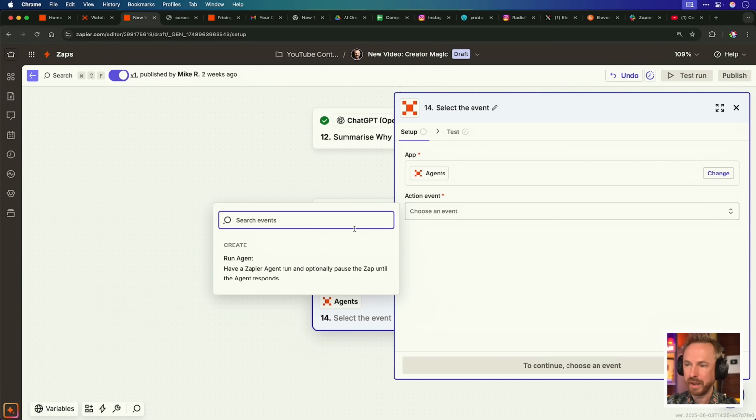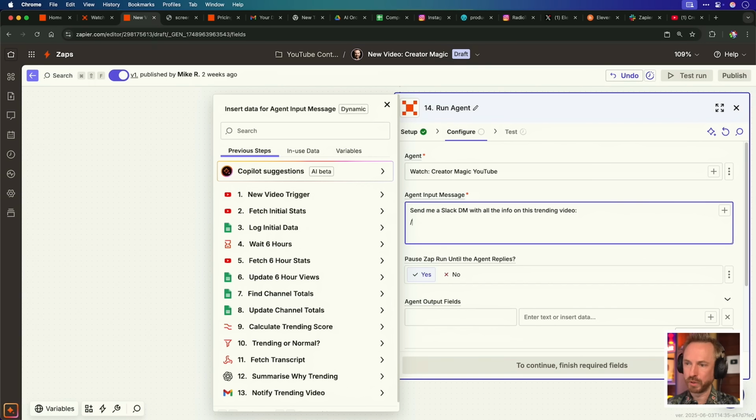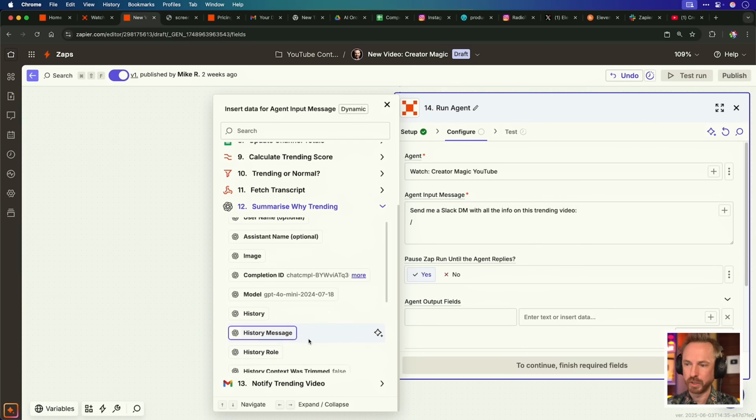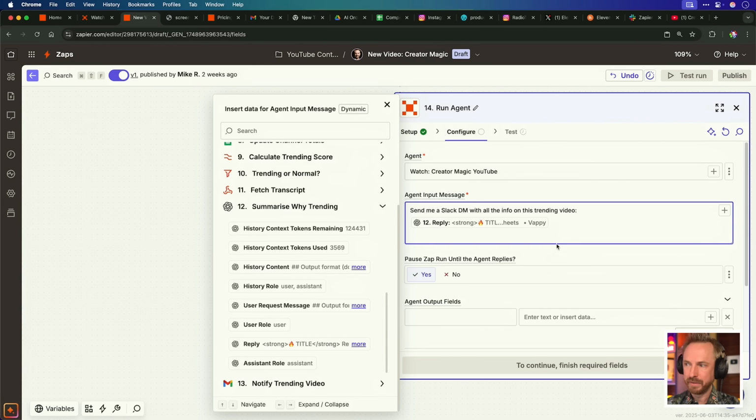Now we choose our event, we run an agent. I've chosen the agent watch Creator Magic YouTube, and for my agent input message, I'll say, send me a Slack DM with all the info on this trending video. And then a colon, a new line, we'll do /, and we'll pull in the output from ChatGPT in this automation. If I scroll down, you'll actually see the reply is here. This basically contains all of the information on why the particular video is trending.